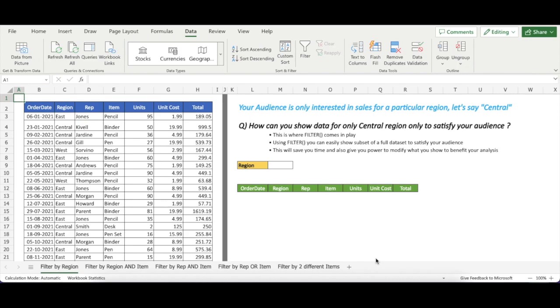Let's focus on the screen for a minute and you see a question that I have with the data set on the left hand side. So you can use it for your own practice as well. In this data set, we have order date, region, rep, item, units, unit cost, and the total amount. Now, the question is, how can you show data for only the central region?